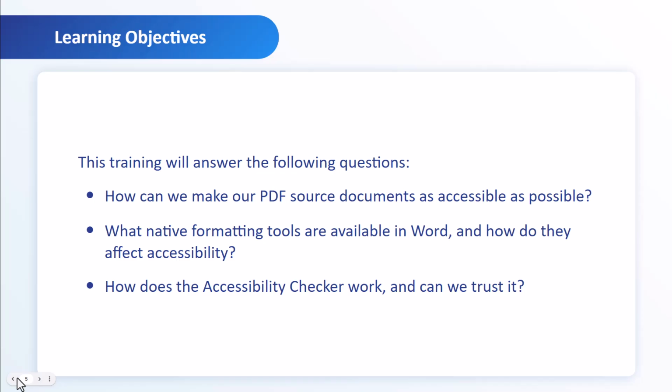And then finally, how does the accessibility checker work, and can we trust it? You can guess maybe on that secondary question that there's going to be some doubts there, but it's going to do a lot of work for you, so definitely make use of it, and I'll show you a demo of that later, of course.